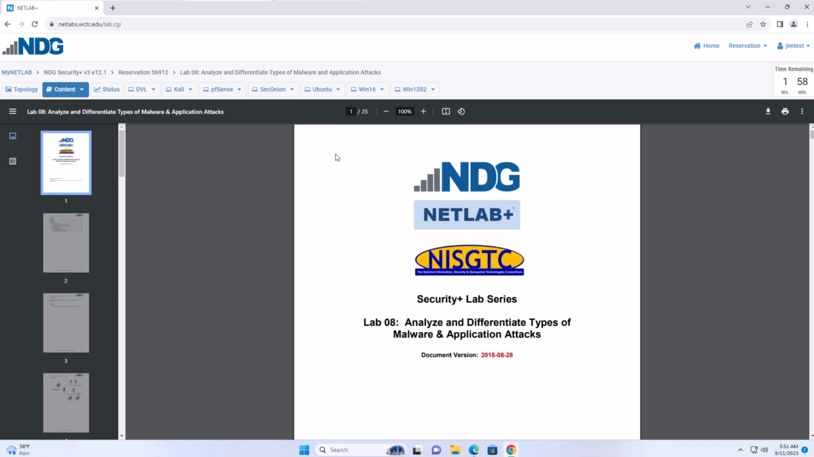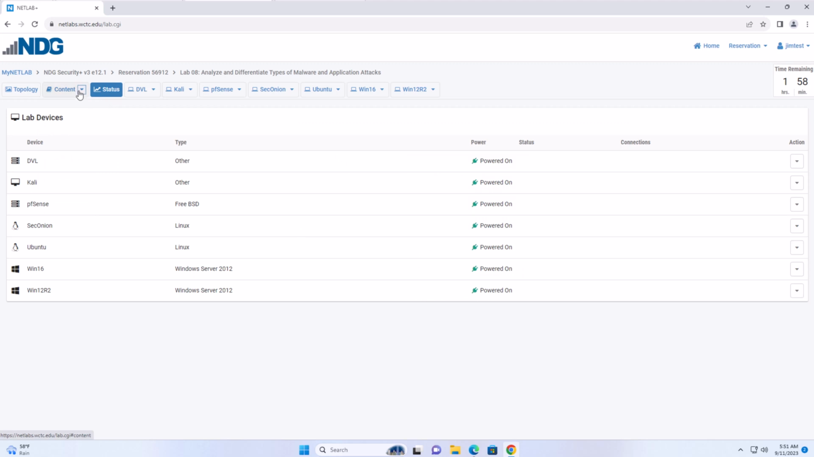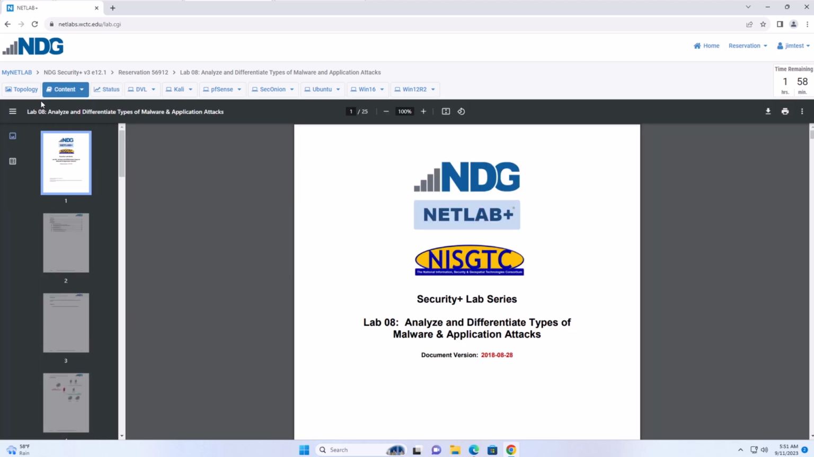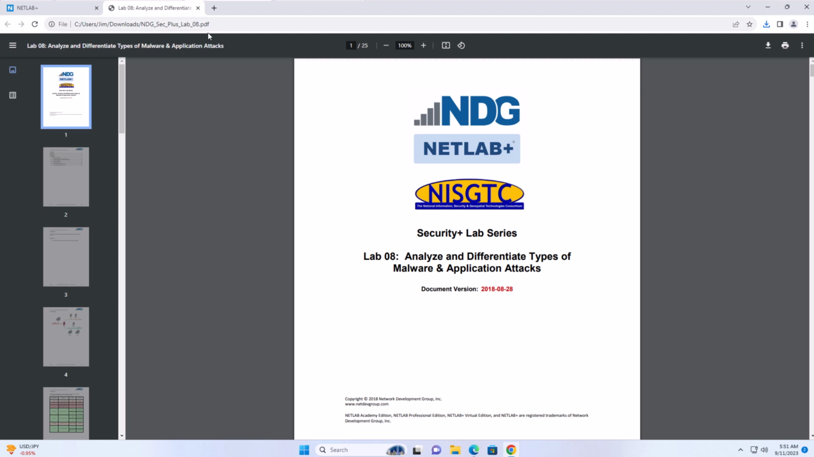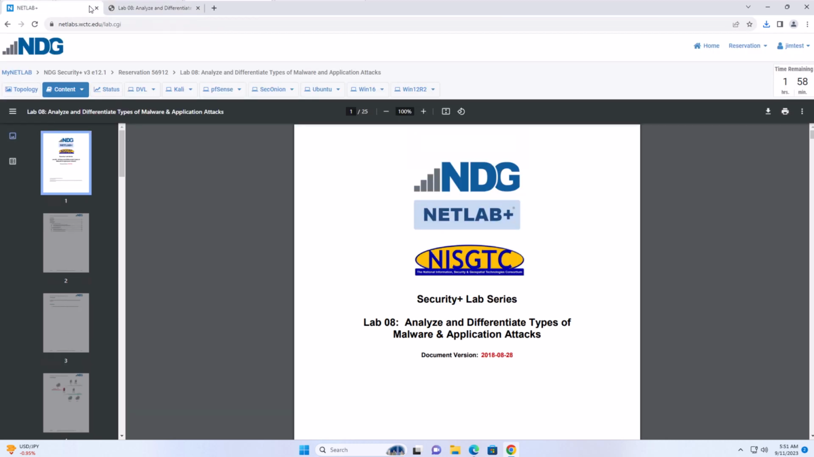Next, we have content. This has that PDF of those lab instructions. And then status. And you'll notice that you can only generally have one tab up at a time. So my general advice, if you have dual monitors, is that I typically like to download a copy of the instructional PDF, and then I will open this PDF and maybe put this tab on a second monitor. So on one monitor, I can be following along with the instructions, and on the other monitor, I can have NetLabs up so I can walk through the lab activity.